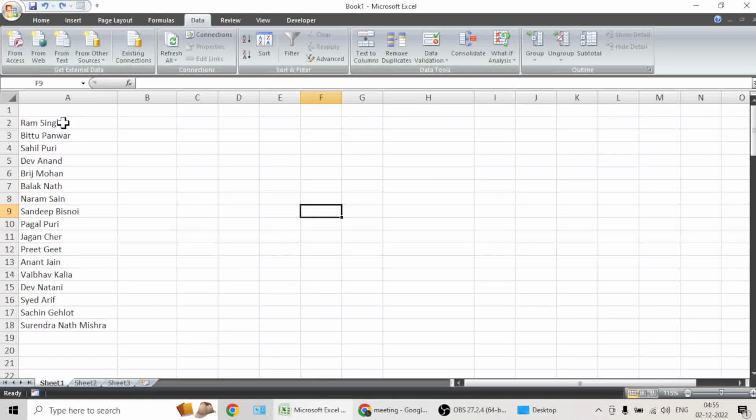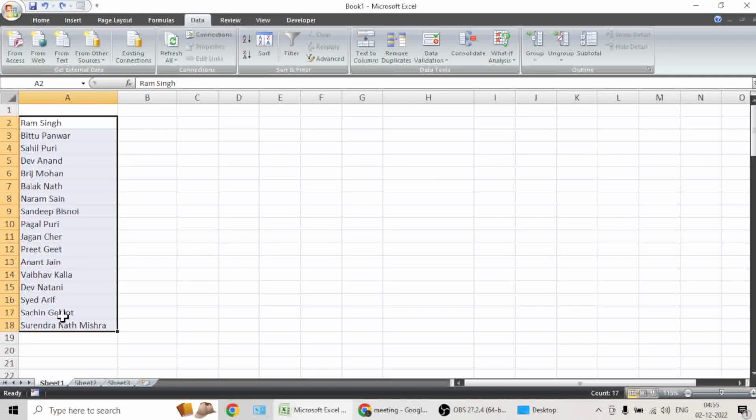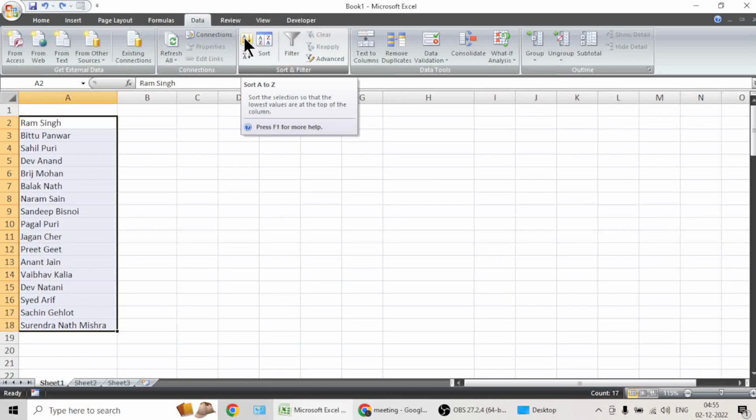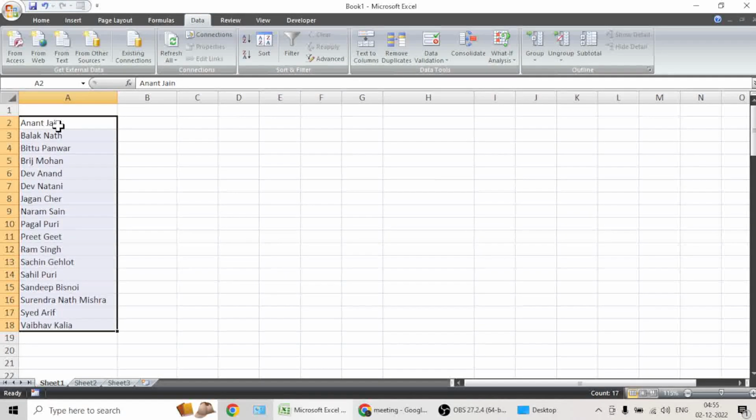Here you have been provided with a names list. The basic function that is required is sorting them in ascending order. You go for the data tab. If you are on the home tab, you need to change to the data tab. Press this button to sort it according to alphabetical order.